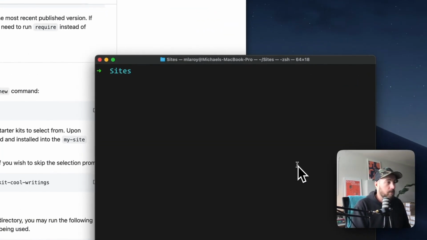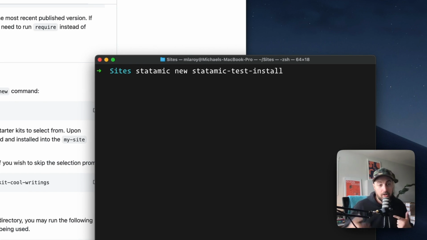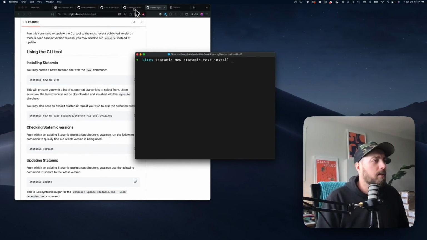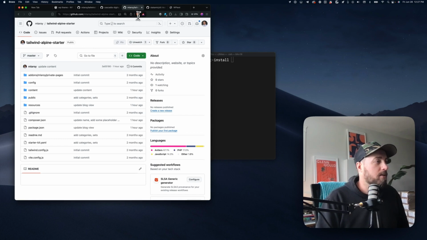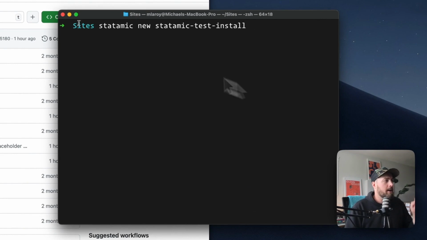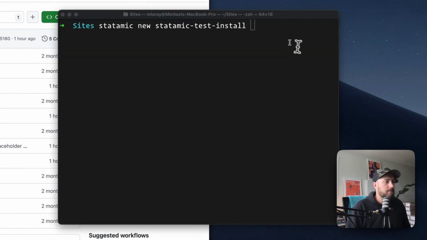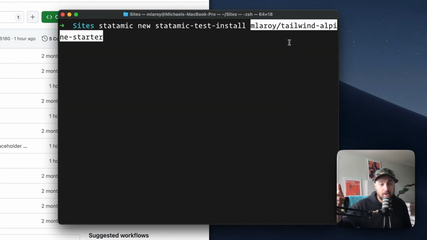So if I say statamic new statamic-test-install, and I'll pass in the URL for my starter kit. This one's not published into the marketplace yet. It's just on my Git repo because it's not quite finished, but I can use it in any case. So it's going to match the URL of my Git repo, and that matches the name inside of the starter kit config. So let's do that.